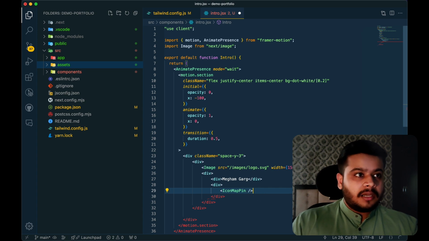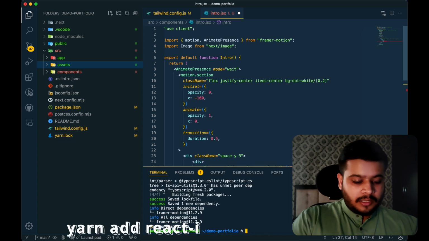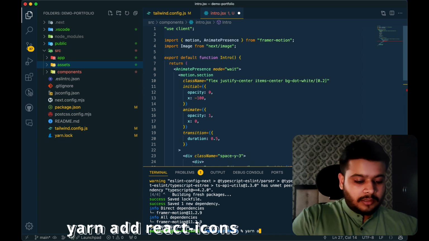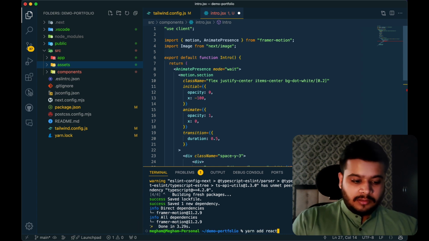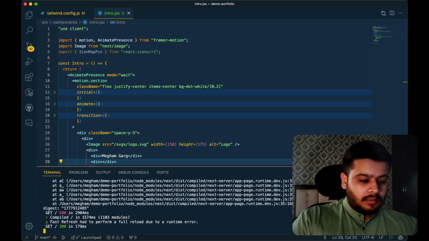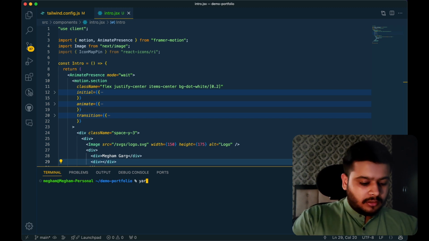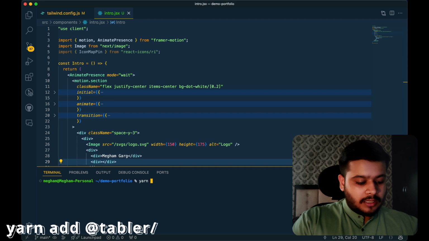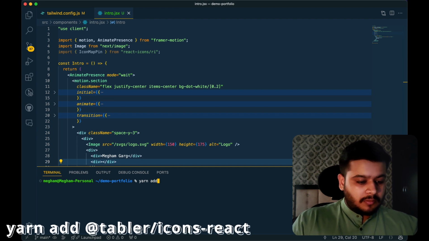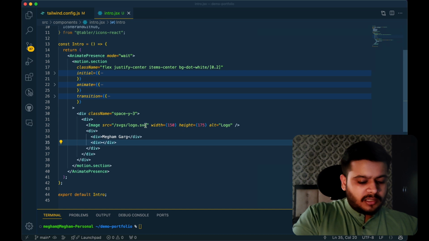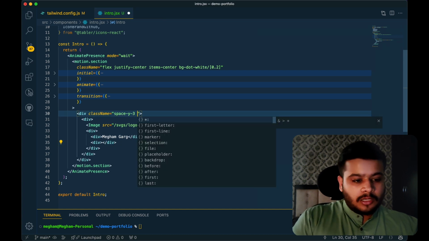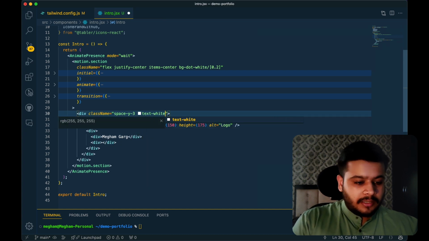For icons, I'll be using React Icons. Yarn add react-icons. Let's also install Tabler icons. You can do that by yarn add tabler-icons-react. For now, let's specify text-right for all our text so that we can at least see it.